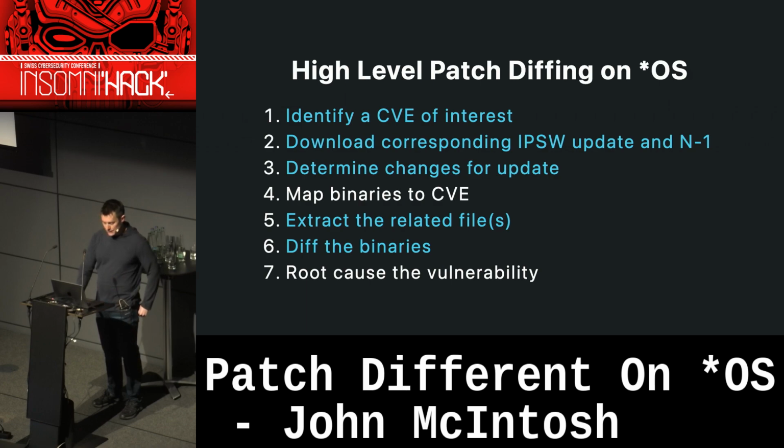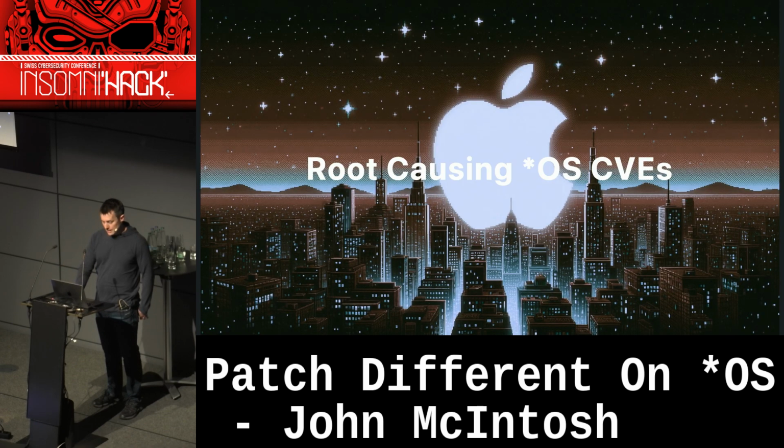So we're getting closer. We can extract files. We know how to get the right IPSWs and find the differences. Now we're going to try to root cause CVEs.